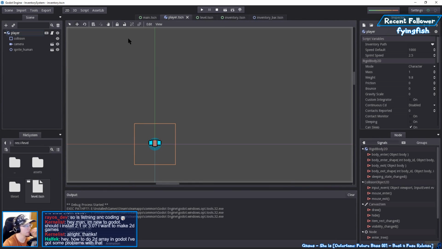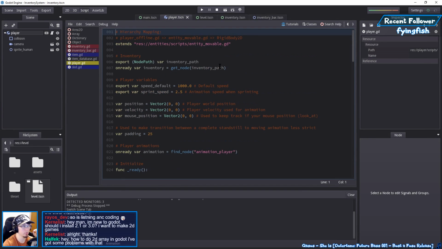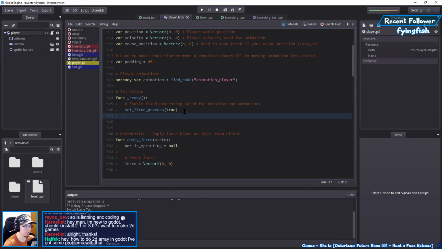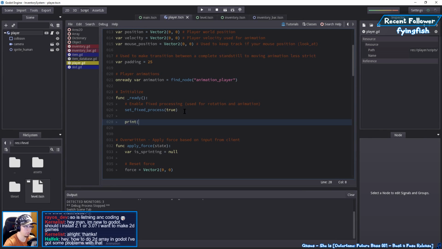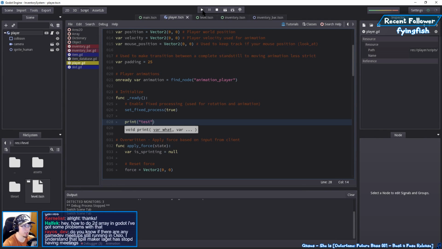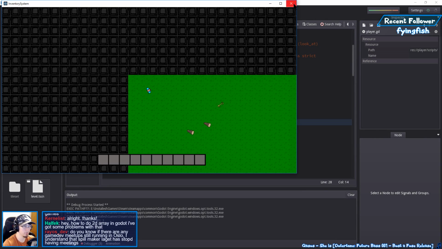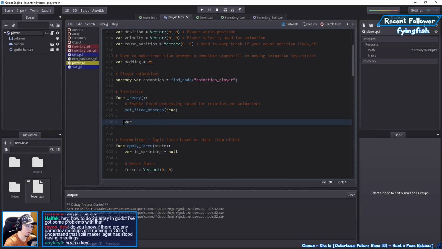Okay, let's see. Do the 2D array. Let's see how I did it. I haven't worked with 2D arrays in a while. Let's just do it inside already. Test, just make sure it's actually visible here. Okay, good. 2D array. Basically, if I remember correctly, you have to add an array in the array, literally. How did I do it though?